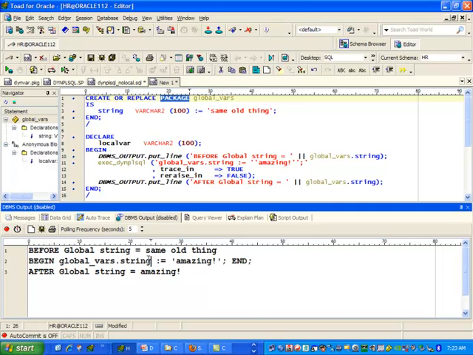I can also call functions, procedures, etc. But they have to be recognized at the schema level. They have to be something you can call inside or through Dynamic SQL.